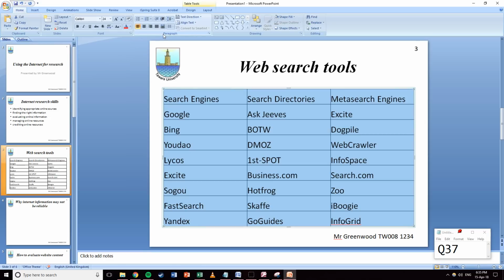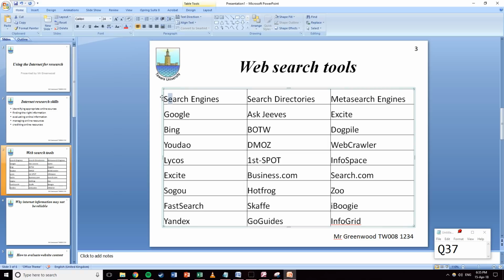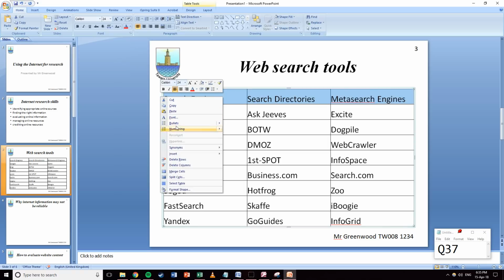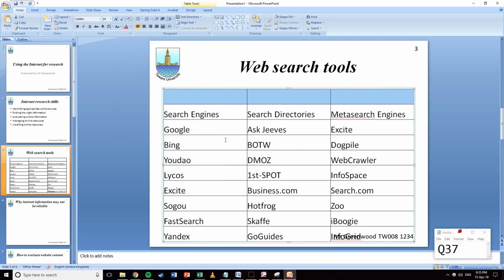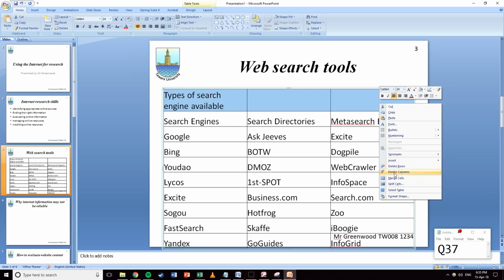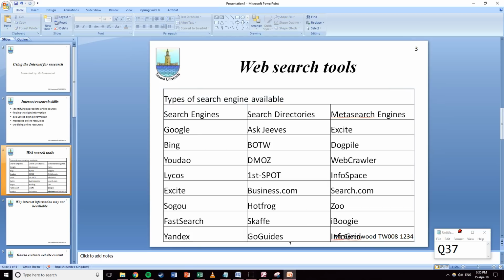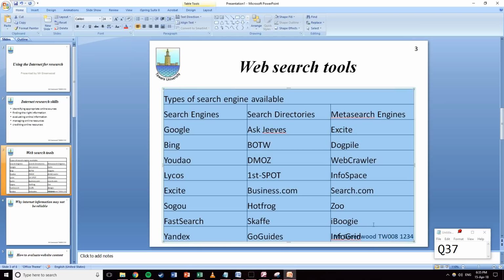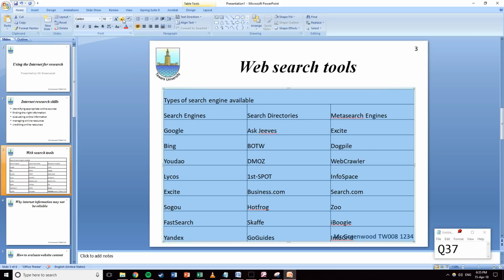Insert a new row above the first row of the table and enter the heading. So that's going to be here. Types of search engine available. I'm assuming it's going to tell me to merge it, and it is. Okay. So we'll go all the way across, merge cells, and having made it all a bit big now, I need to make it a bit smaller.